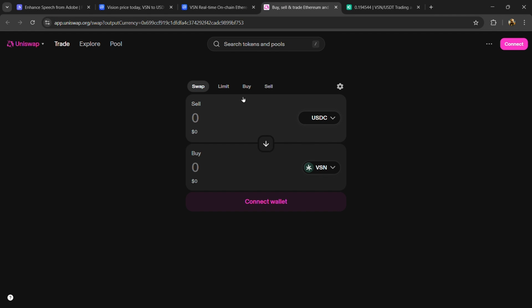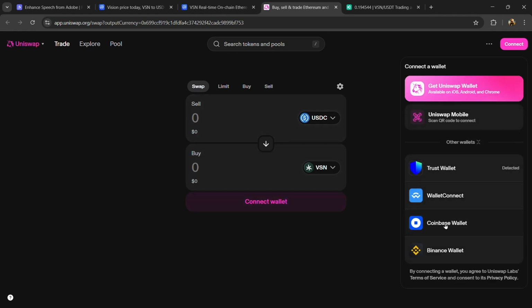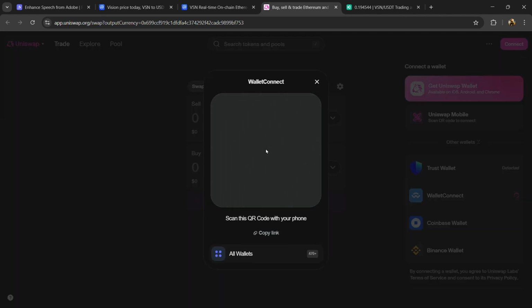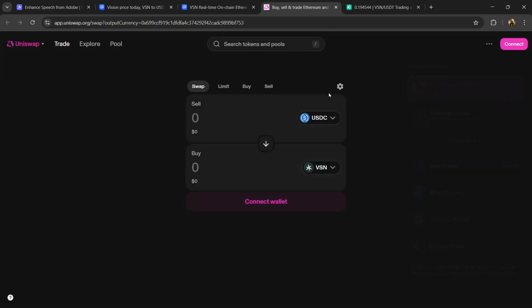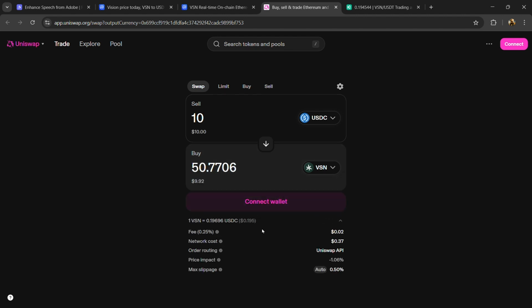Now here firstly you need to connect your wallet from this exchange. Now click on connect wallet. Here you can connect different types of wallet, or you can also connect your mobile wallet to scan this QR code. After connecting the wallet, you need to receive or buy USDC coin in your wallet, and here you will enter the number of USDC coin that you have, and finally you will confirm the transaction. Then you will receive this token in your wallet.